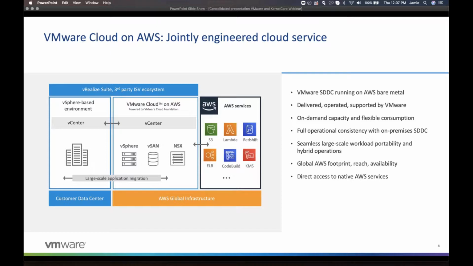So the point to be noted here is this is not a nested virtualization. So you are running vSphere, vSAN, NSX on bare metal EC2 instance. Then it is all delivered, operated, and supported by VMware. And we provide the support from VMware side, and VMware is your single point of contact for any kind of support needed.